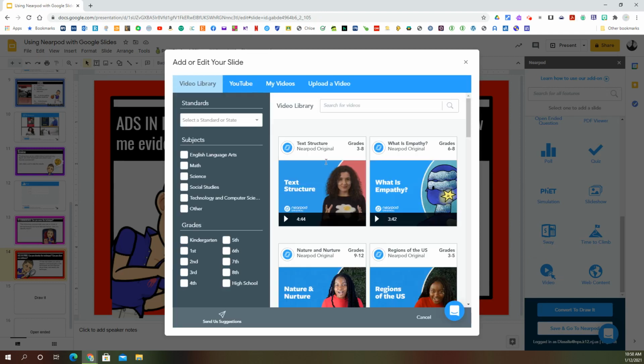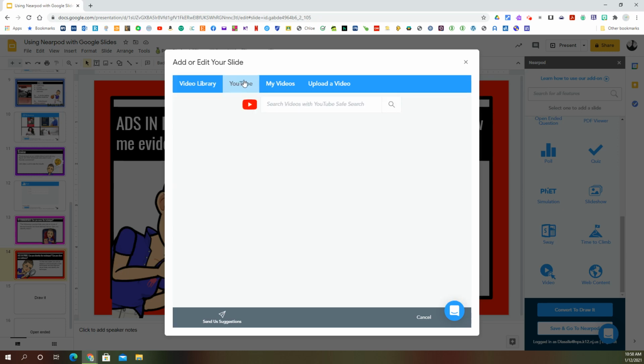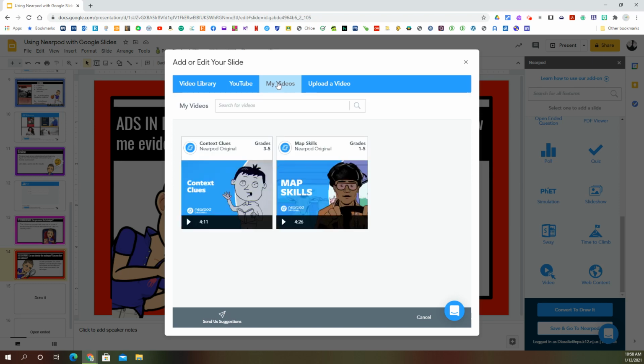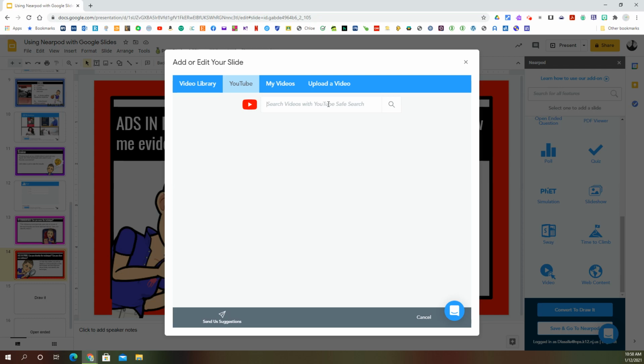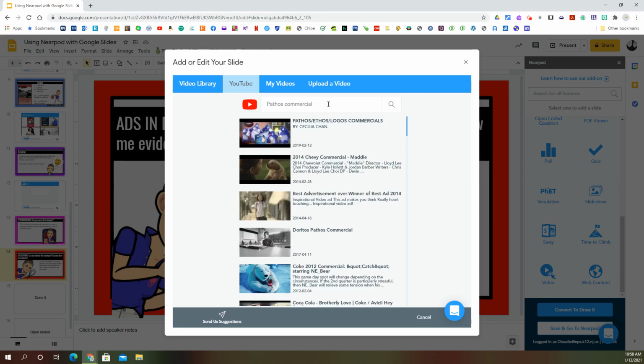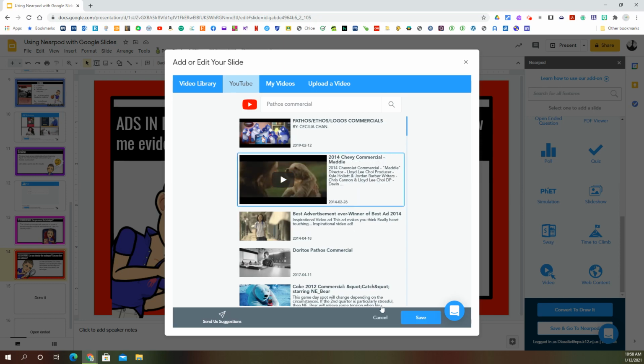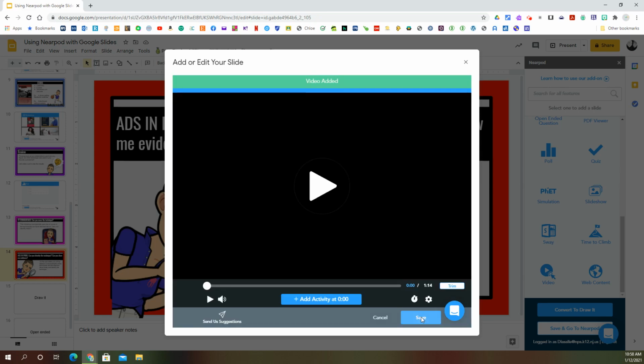As you can see, when you click on the videos, you can do from the video library right on Nearpod. Nearpod has a lot of videos that you can use right from their library. You can use YouTube videos, you can use videos that you've recorded yourself, or you can upload a video straight from your computer. Today, I'm going to choose YouTube, and I'm going to look very quickly for a Pathos commercial. Okay. All right. This one I know is a good one. All the feels.